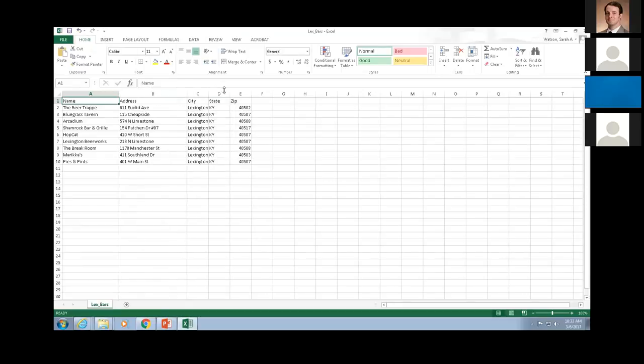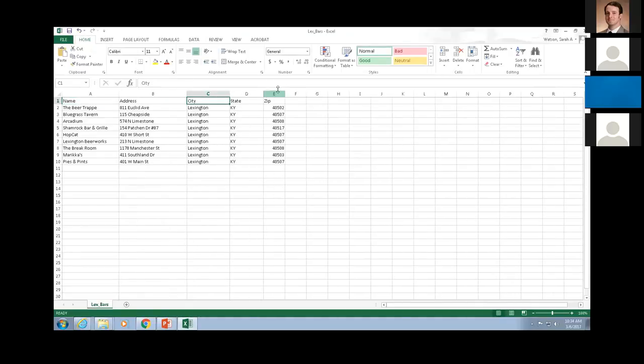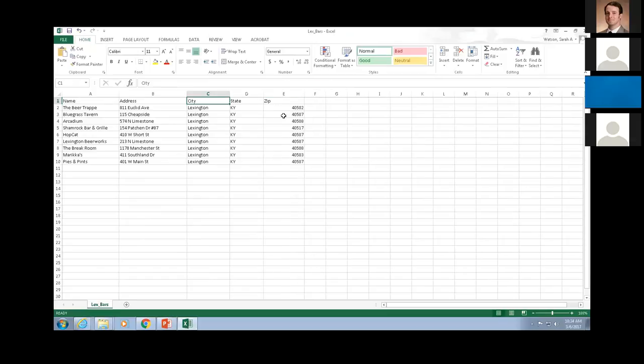So you see the name, the address, and you can see the address is broken into address, city, state, and then zip code. This is the bare minimum that you need. Theoretically, you could have 1,000 addresses that you're attempting to use. For our purposes, we're going to start here with the first one. These are just various bars located around Lexington. These are some of the popular ones that are found on Yelp.